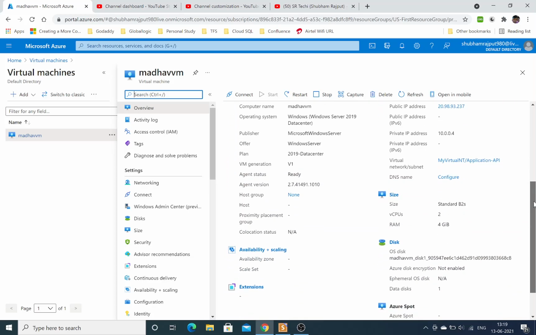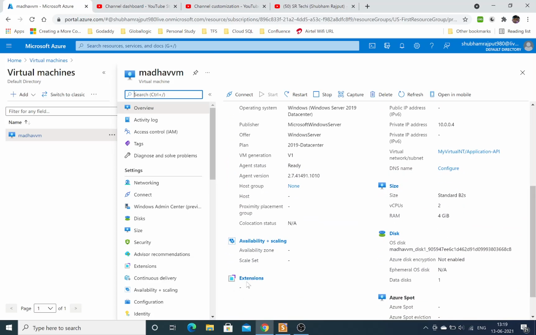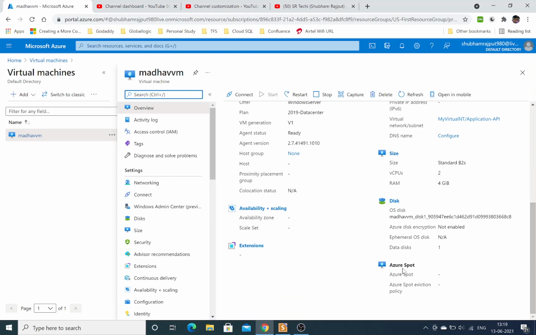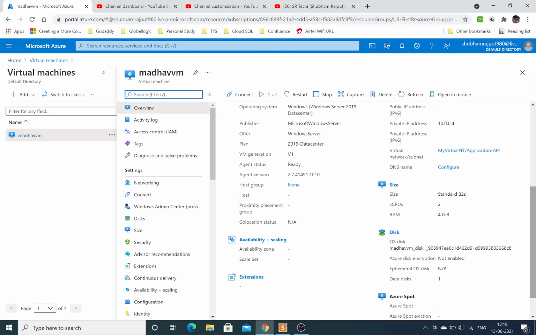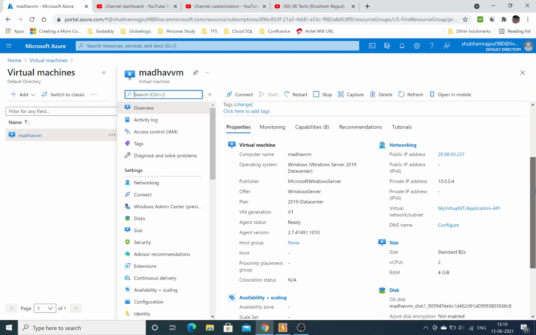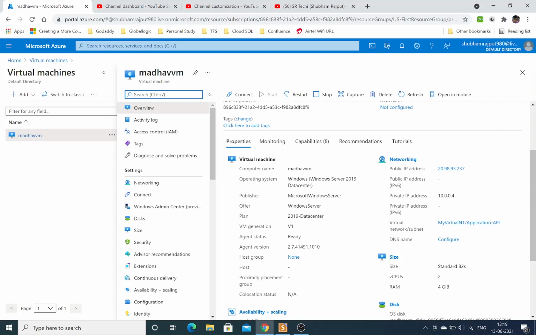You can see that some more options are also available. There is no extension, no availability zone, and no scale set, which I have already discussed in the previous video at the time of creating the virtual machine. The Azure export option is also not showing. I've already told you about the free space taken by Azure, and the size and all these things, a detailed overview is shown over here.